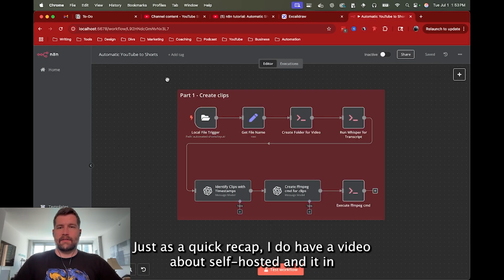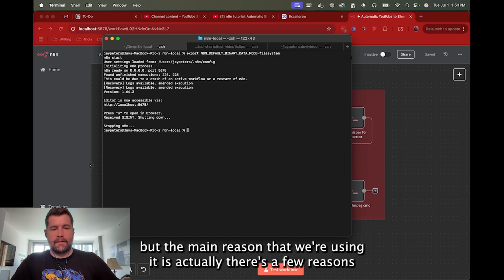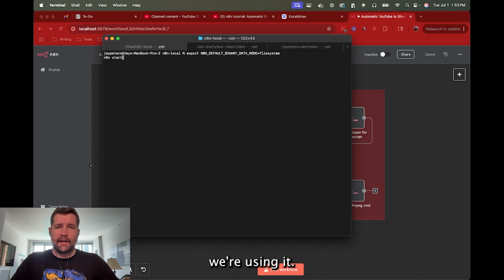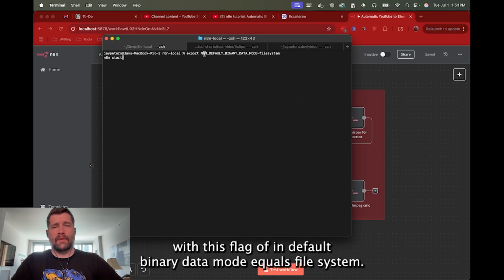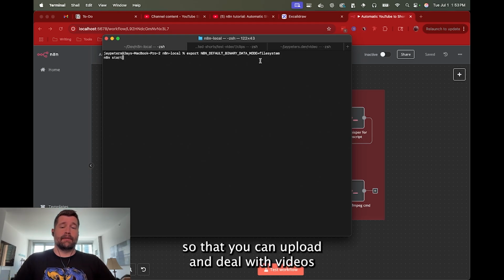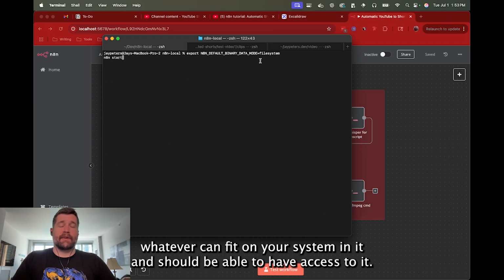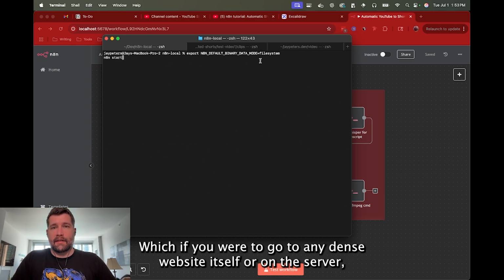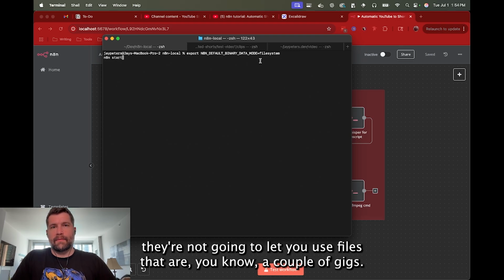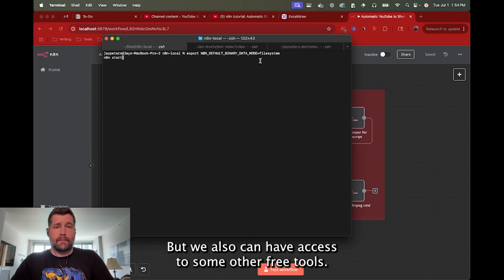And again, just as a quick recap, I do have a video about self-hosted n8n, but there are a few reasons we're using it. One of the reasons is to be able to run with this flag of n8n default binary data mode equals file system. This gives n8n access to your system memory, so that you can deal with videos, or files in general, that are bigger than a gig or two. Whatever can fit on your system, n8n should be able to have access to it, which if you were to run the service through n8n's website itself, they're not going to let you use files that are a couple gigs. So that's one big benefit, but we also can have access to some other free tools.